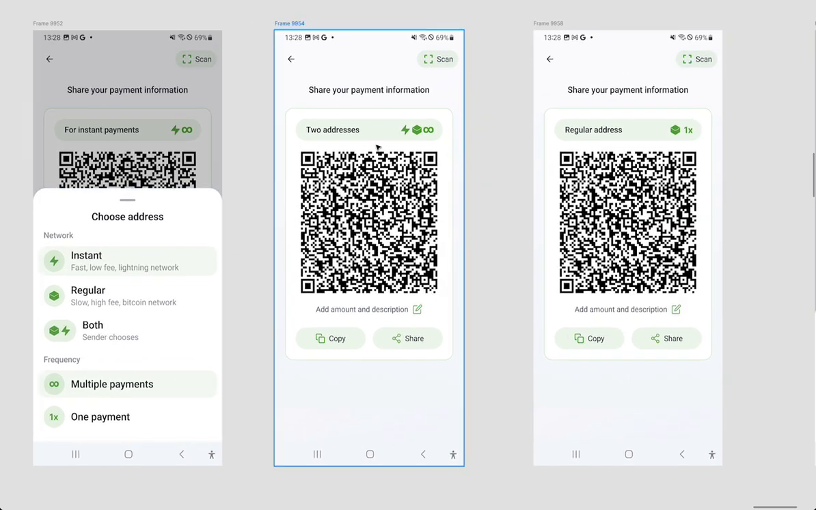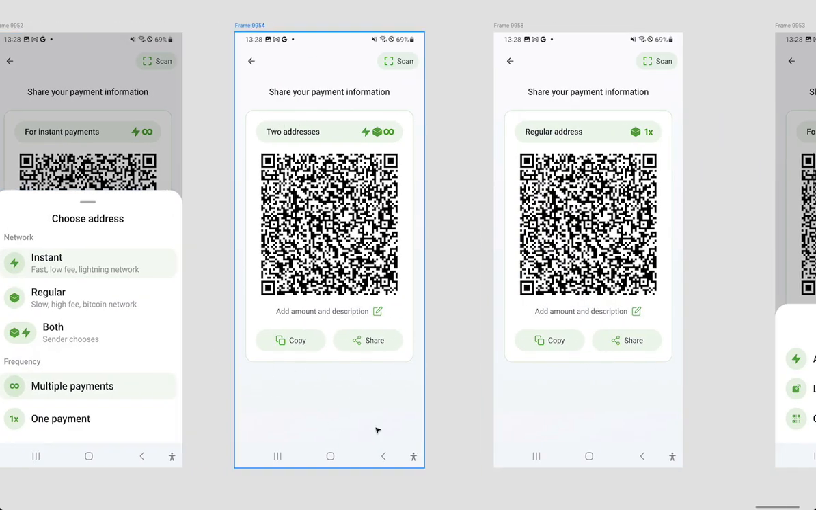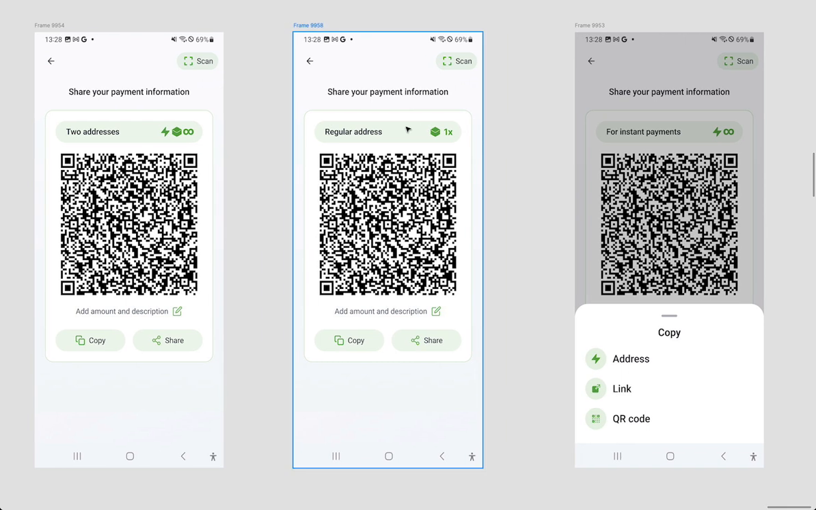Here I picked both. So I see a little lightning here, a little block here, and a little infinite symbol here. So I can make infinite payments or receive infinite. And I pick two addresses. That's what I'm sharing. And because my Phoenix address does not include this particular configuration, it's not visible here anymore. Right? Because that's probably just for my Lightning offer. Or if I just want to share a single use base chain address, it says regular address, little block, 1x. So we have a little visual representation and the text here.